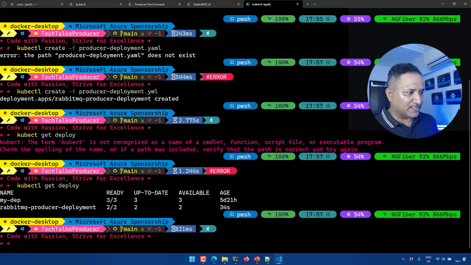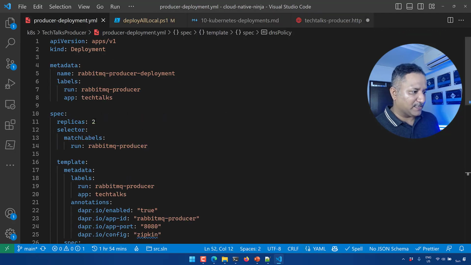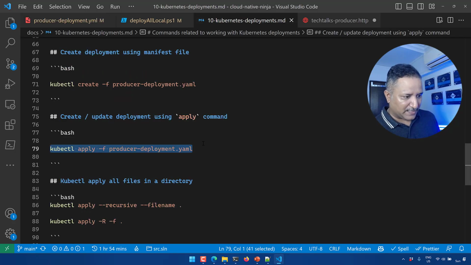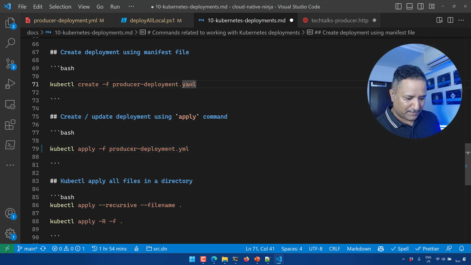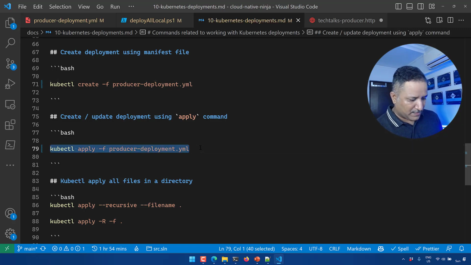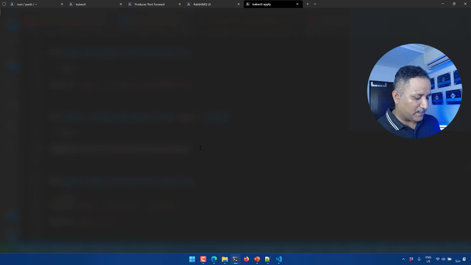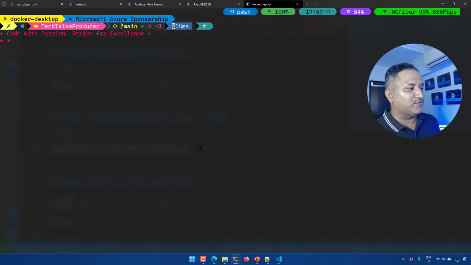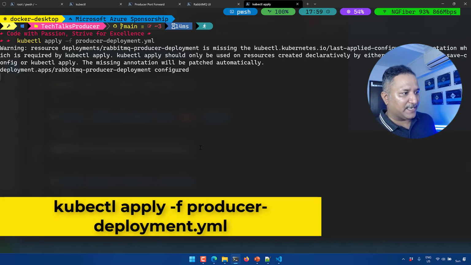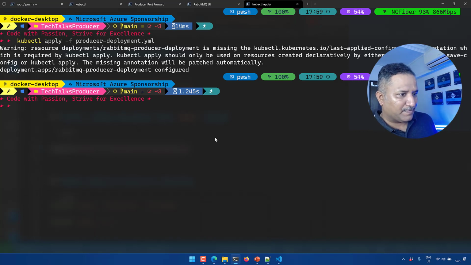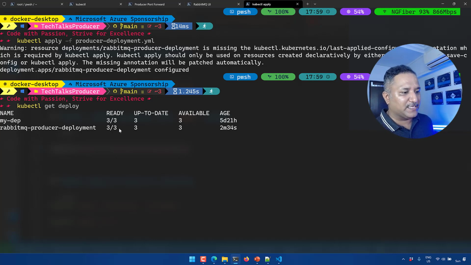So let's see an example of this where I want to change the 2 replicas to 3. And we go and use the apply command here. When I want to use the apply command, the syntax is similar to create, just that we use apply instead of create, and it will do a diff kind of operation to find out the difference between the current state and the desired state, and it will apply the deployment. So here we can see that the rabbitmq producer deployment has been configured, and if we run kubectl get deploy again, it has applied that change and we have 3 replicas running.